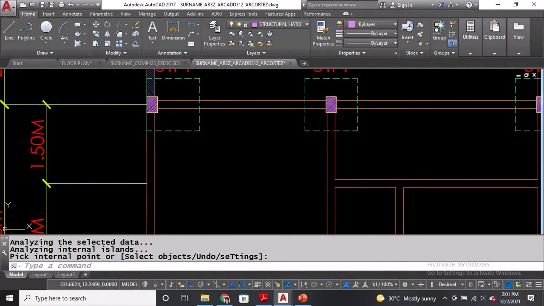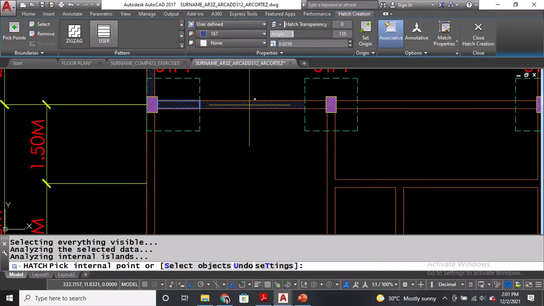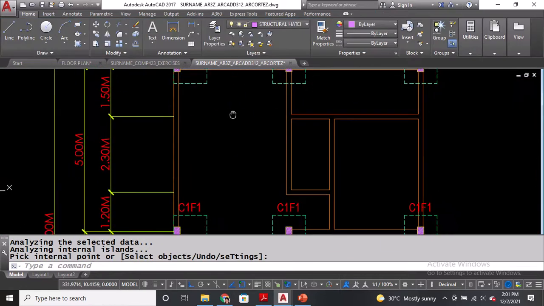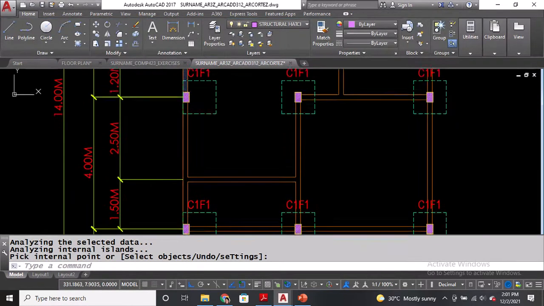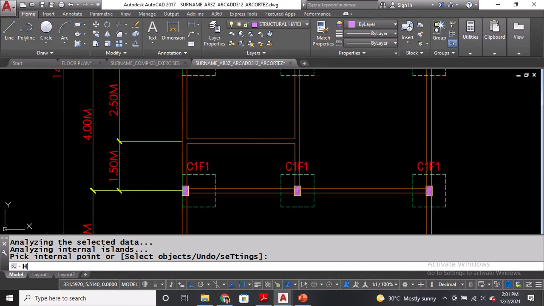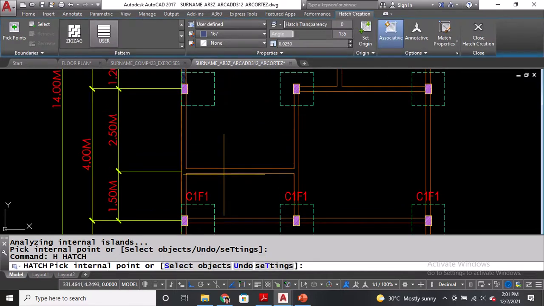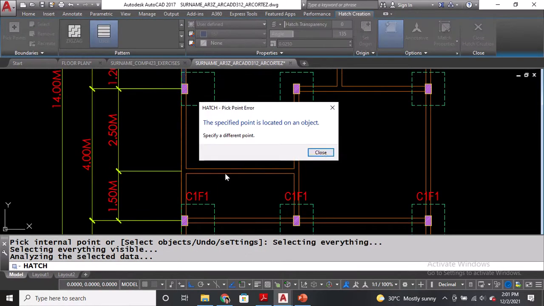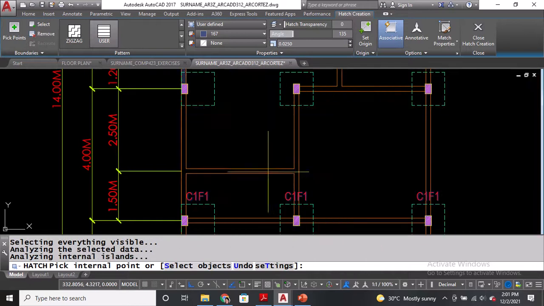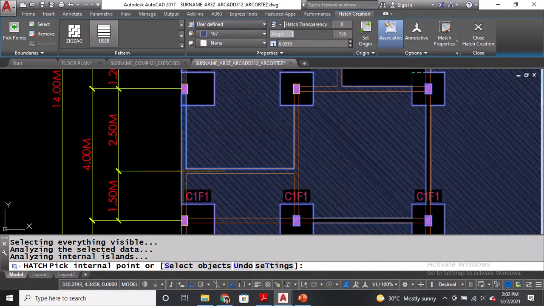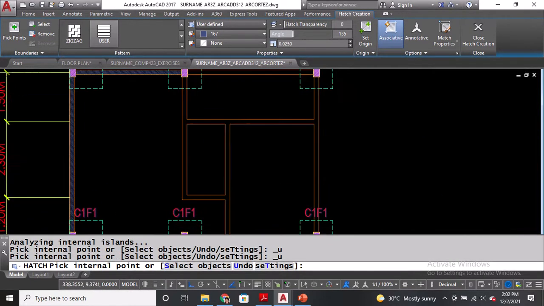Enter. H, enter. Yan, until such time na matapos nyo or ma-fill up nyo siya. 1, 2, and 3. Enter. H, enter. Eto, when you click this one, yan, click it sa gitna lang. Okay, Control Z. Pag ayaw niya, bitawan nyo lang. Okay, Control Z, lipat tayo.